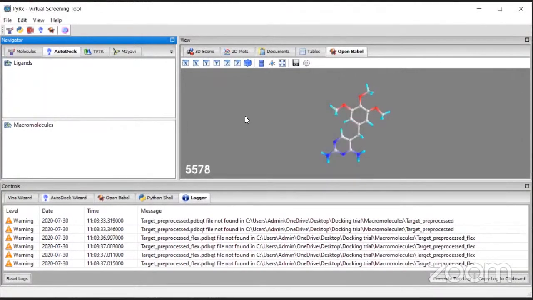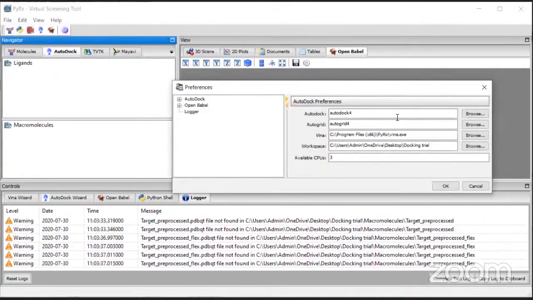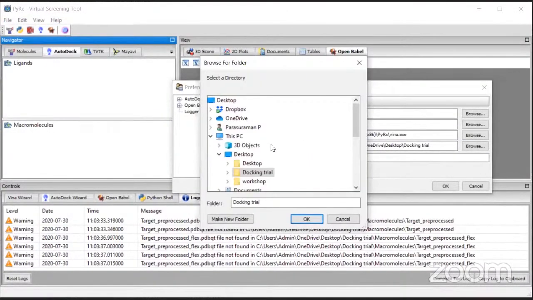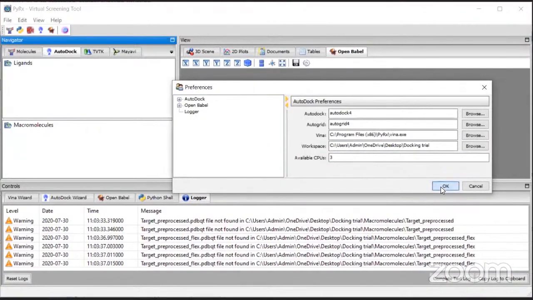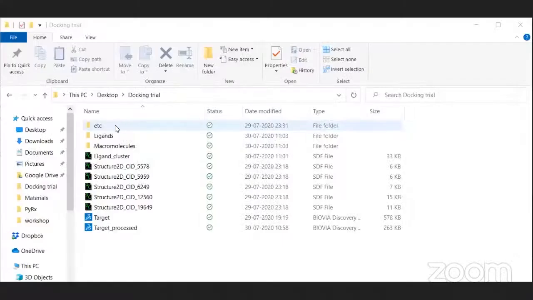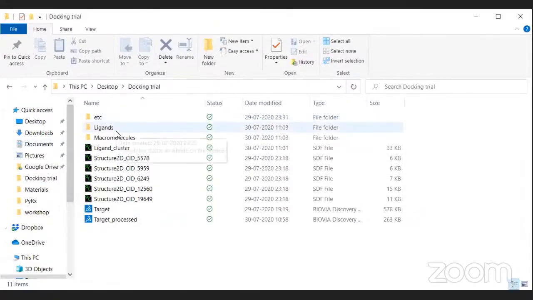Before that, once you open this, in virtual screening, go to Edit, Preferences, Workspace. You have to create a proper folder. You can create any new or old folder; I'm giving docking trial. I'm clicking OK and closing the window. In the docking trial, it will create three new folders: ETC, ligands, and macromolecules. They get created automatically.